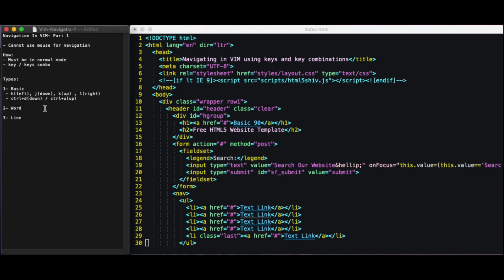Let's jump to the next one, which is word navigation. So when I say word navigation, this is used to jump from one word to another. Again, in a standard IDE, we usually use the mouse to place the cursor wherever we want, but that is not available, so we have to rely on navigating in different ways, out of which word navigation is one. The keys for word navigation, I will just type it out here, are W and B.